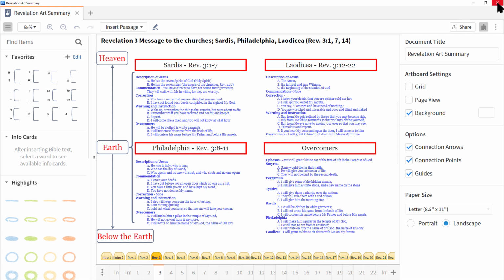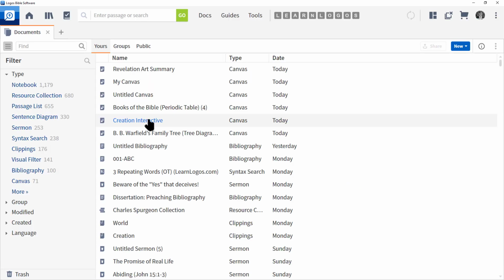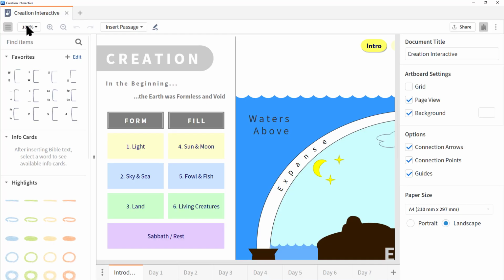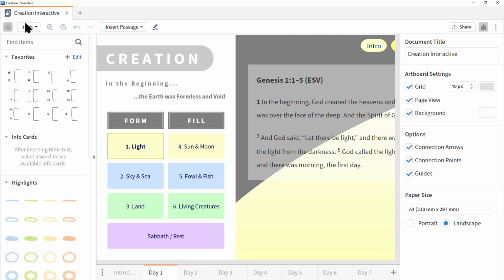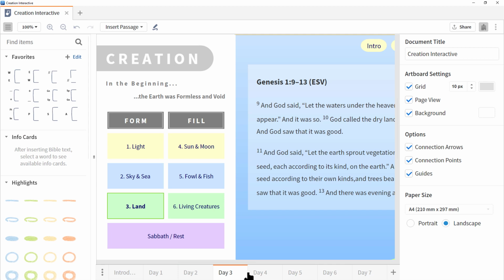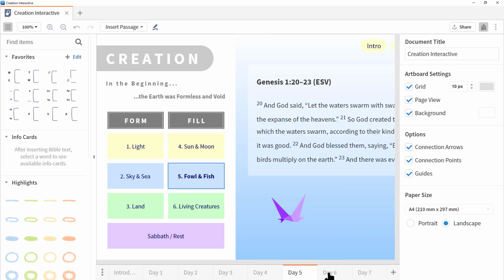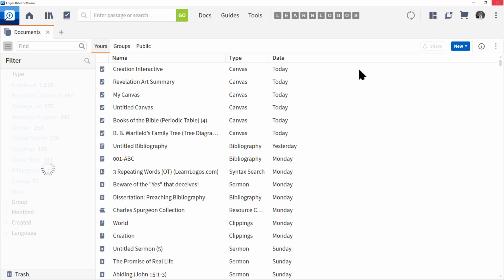Let's go ahead and click on the X at the top right to close this window. Let's click on one more, Creation Interactive. I'm going to click on the menu and choose Fit to Window. And here we have day 1, an introduction. Notice it is interactive, so we can click on day 1 and again click Fit to Window, and we can work our way through each day of the creation story. Let's go ahead and click X at the top right to close this window.